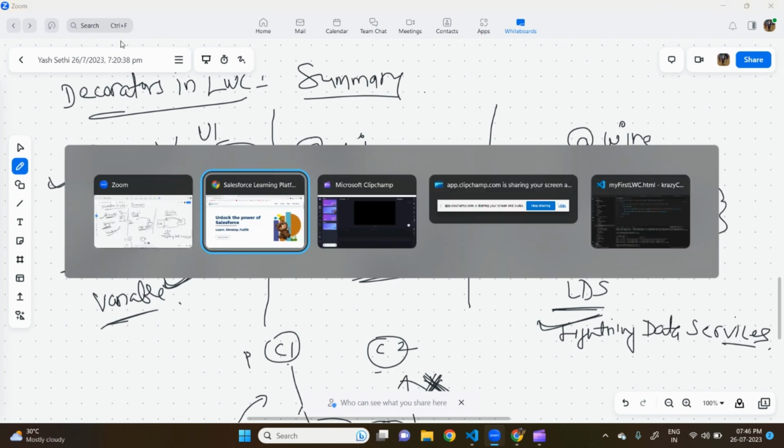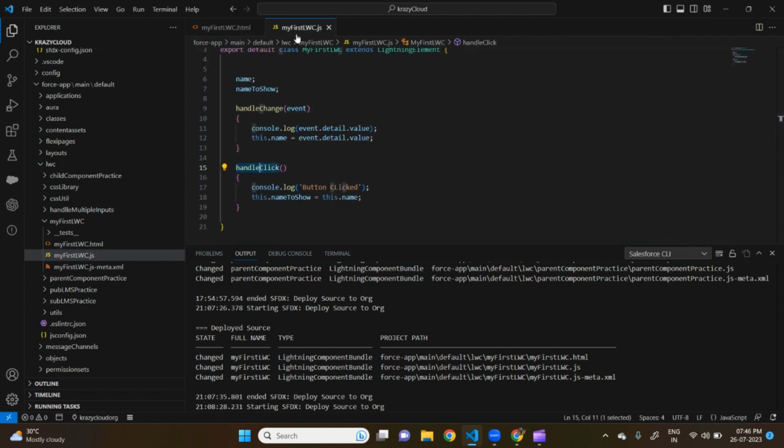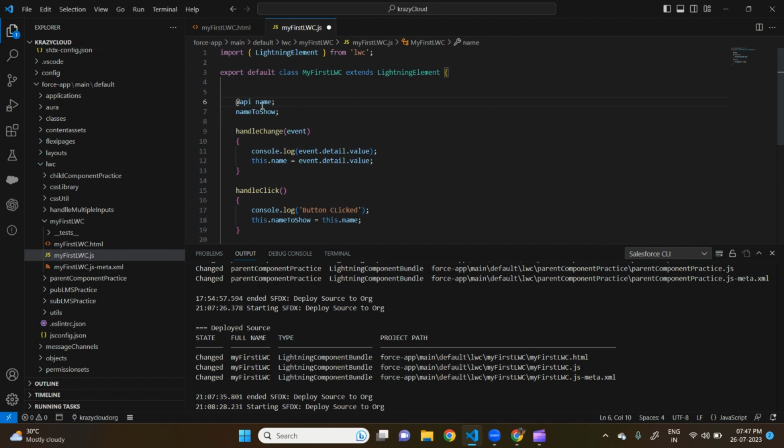So let me show you how you will use these decorators. Suppose currently we do have this name variable, and this component, myFirstLWC, is a child component of another component. Now what I want is that the name variable can be accessed in the parent component, but currently it cannot. So what we'll do is just use @api as a prefix of this name variable. This is how we use these decorators.